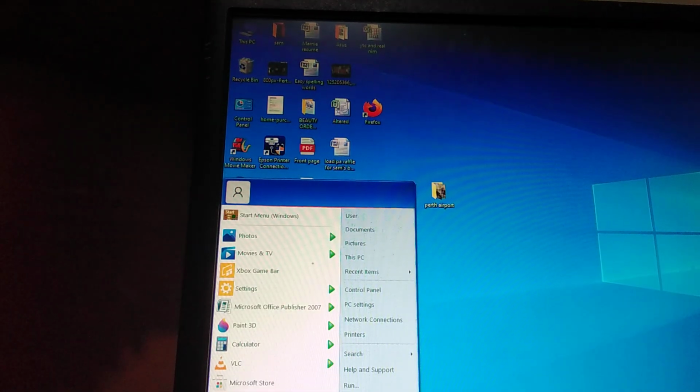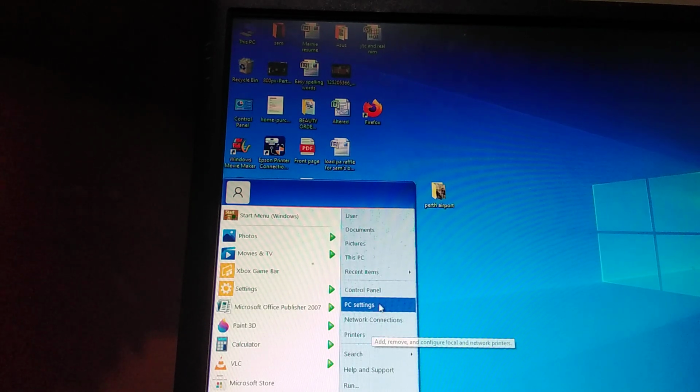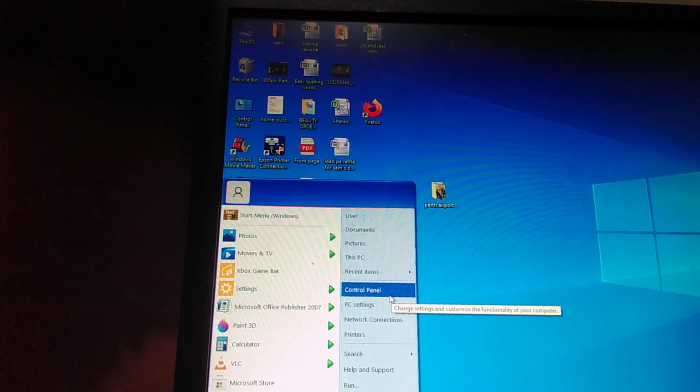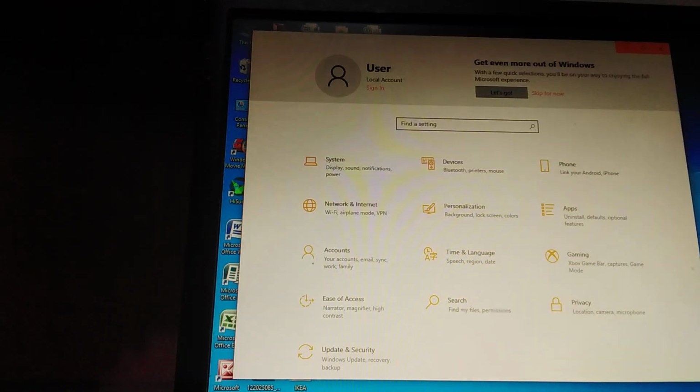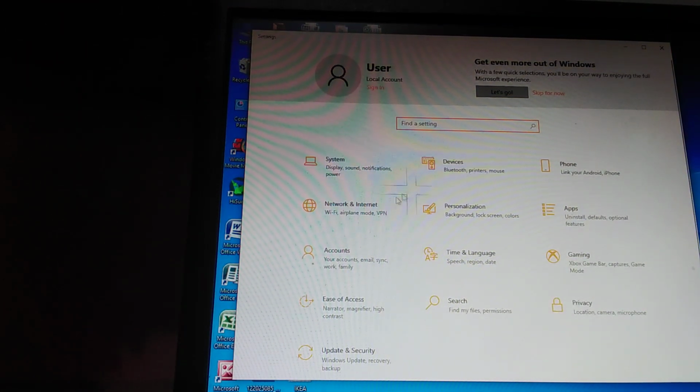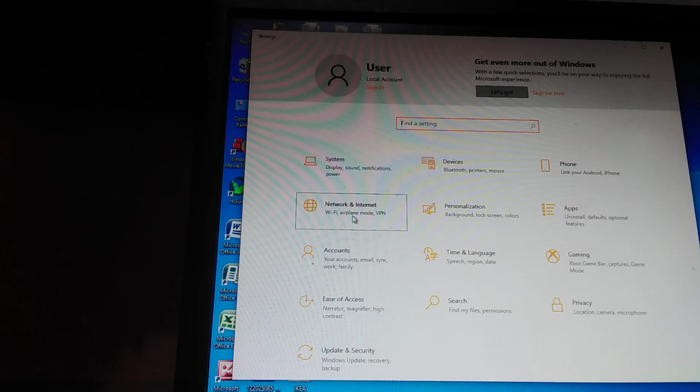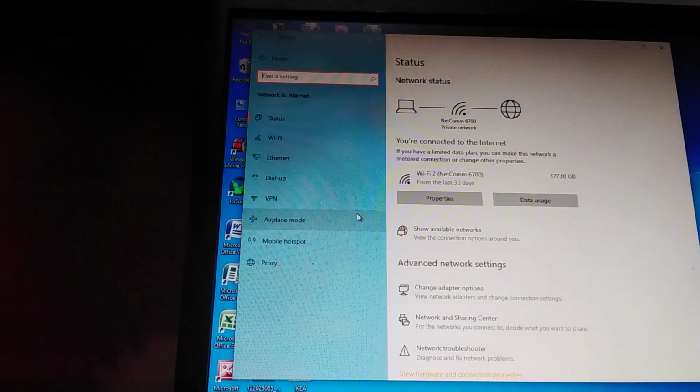Go to Start, then Settings, then Network and PC settings. There we go. In PC settings, find Network and Internet: Wi-Fi, airplane mode, and VPN. I think Windows 10 already has a built-in VPN, so click that one. It's easy and simple, but it's quite hard if you are a first timer or a learner.